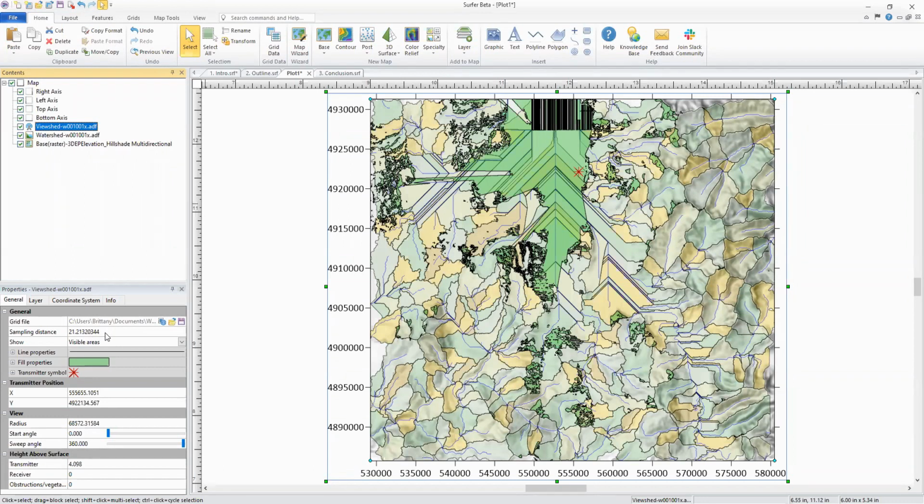The sampling distance can be changed by typing in a new value right here. A small sampling distance value increases the viewshed accuracy, but also increases the time to create the viewshed.